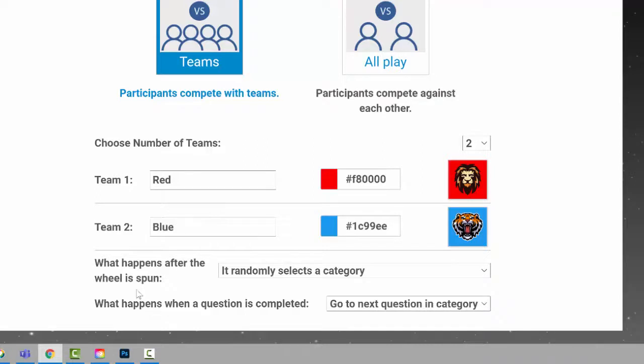What happens after the wheel is spun? Well, it's going to randomly select a category. Once it opens up that category, based on this question, it's going to go to the next question in that category until I exhaust all the questions in that category. So I have 3 questions in each category, so this will cover that content in a sequential order.